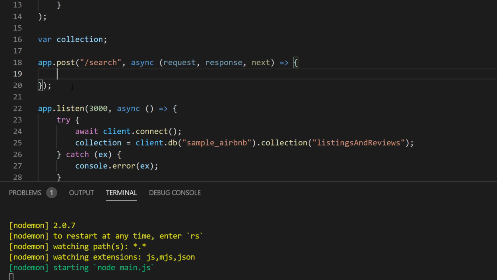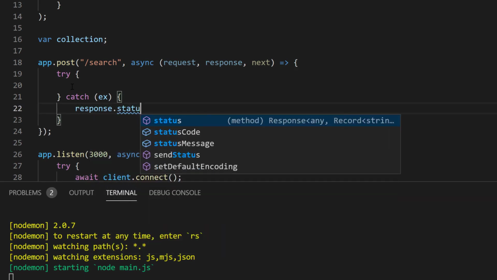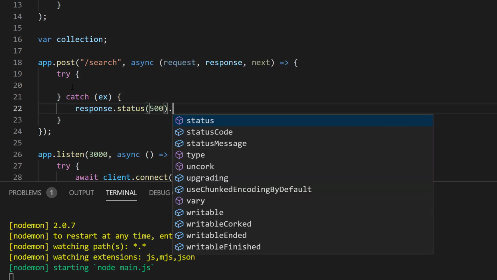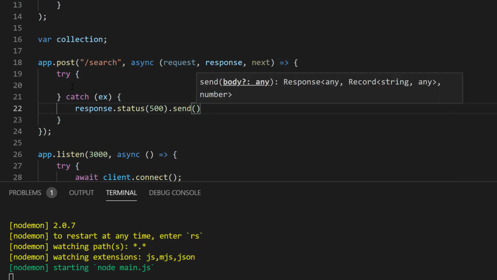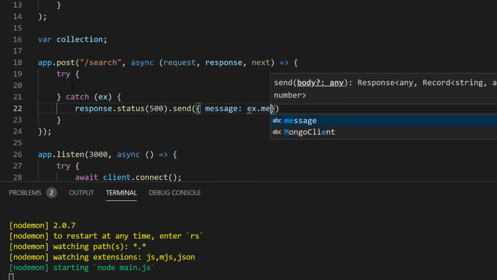Since we're using async, what we should do is we should probably say try and catch. And if there was an exception, rather than printing it out, let's go ahead and say response.status. Let's go ahead and say that we want to apply a pretty generic 500 server error if there was a problem. And let's go ahead and send a message along with that error. We're going to say message, and we're going to say ex.message.